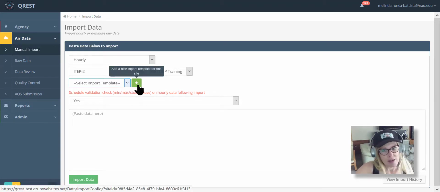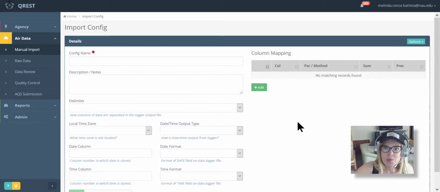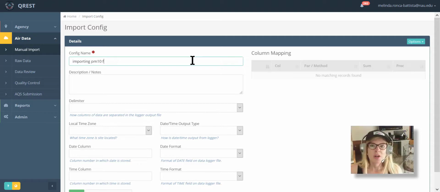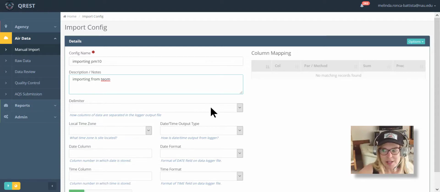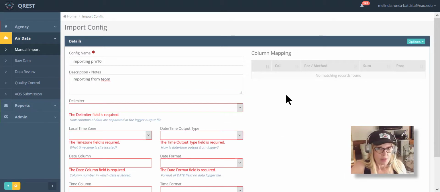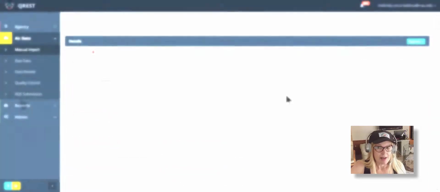So to set an import template, you click this plus sign, and that brings you to this panel called Import Config. We're going to call this Importing PM10. And in the description, you can say a little bit more. And I'm going to say from TOM. Crest now needs to know about the data. So it's asking me questions about my data. So let me find my data.